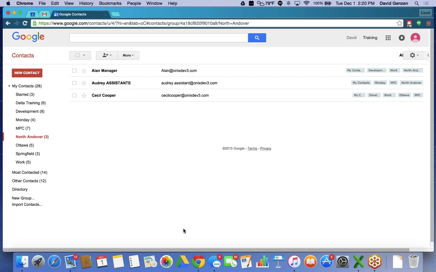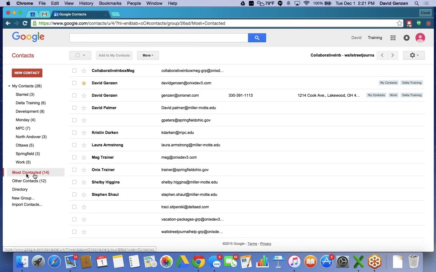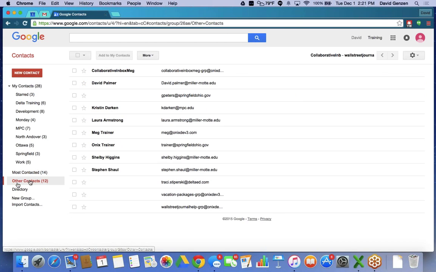I can have 30 addresses in here if I want to. The cool thing about this is that I don't have to type everybody's address all over again, and it also prevents me from forgetting to include somebody on a message. So that's pretty cool too. All right, then going down from there, most contacted are the people that Google has determined you have contacted most often. Other contacts are people you have contacted less often.